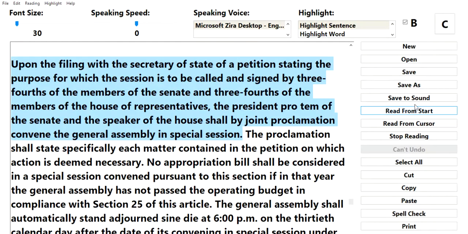Upon the filing with the Secretary of State of a petition stating the purpose for which the session is to be called and signed by 3/4 of the members of the Senate and 3/4 of the members of the House of Representatives, the President pro tem of the Senate and the Speaker of the House shall by joint proclamation convene the General Assembly in special session.